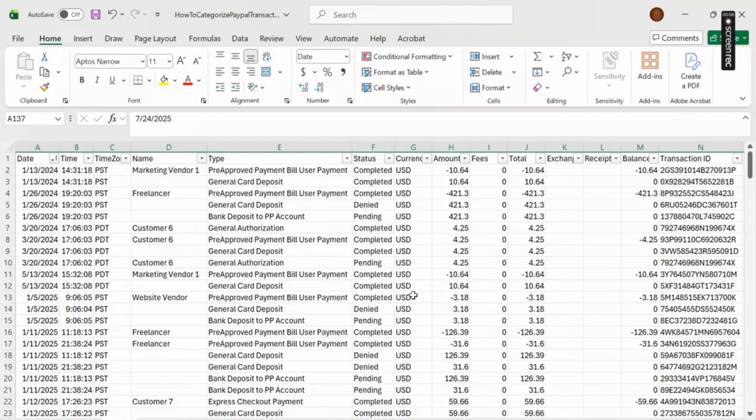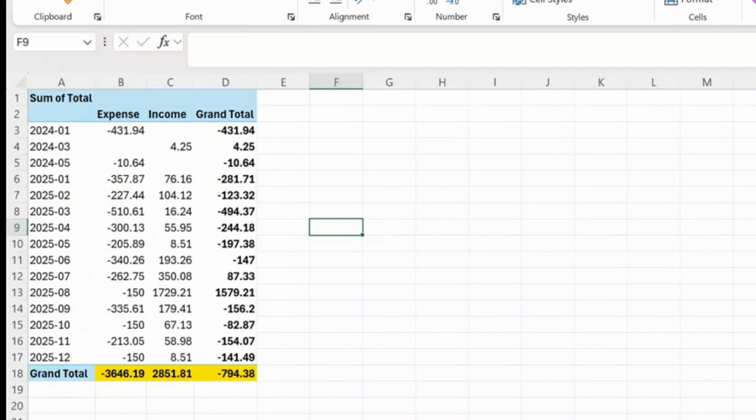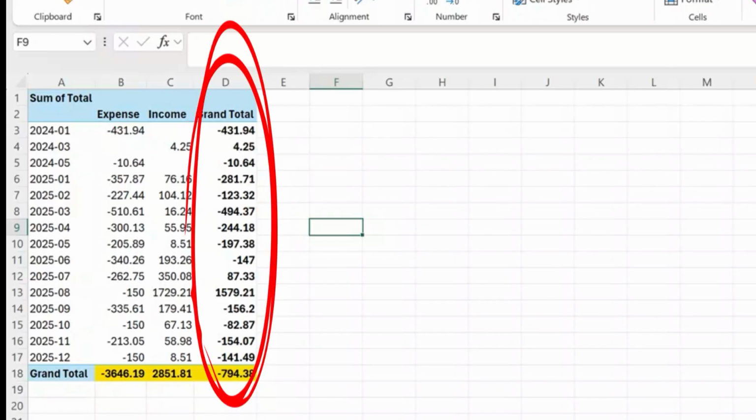So in this video, I want to show you how to make your spreadsheet do the work for you at the click of a button. And here is what the final result will look like. We've got them all categorized by cash flow type and a new tab with totals by the month.